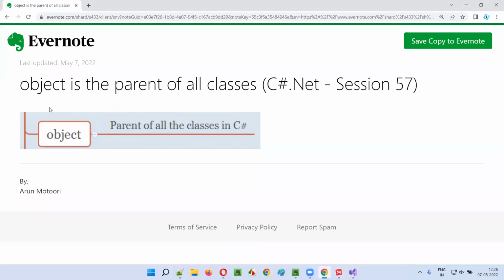I hope you understood what is object and how object being a parent of all the classes in C Sharp will benefit us, where we can assign different types of data to a variable. So that's all for this session.